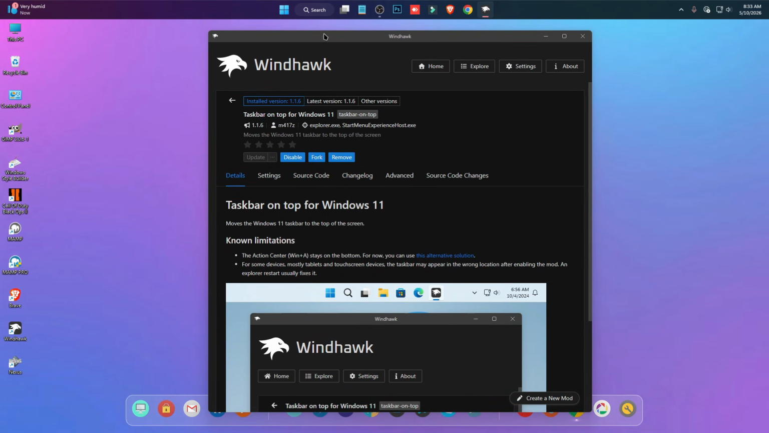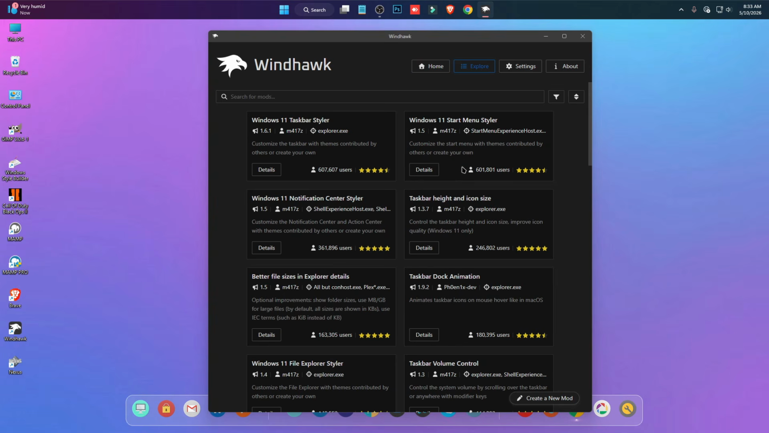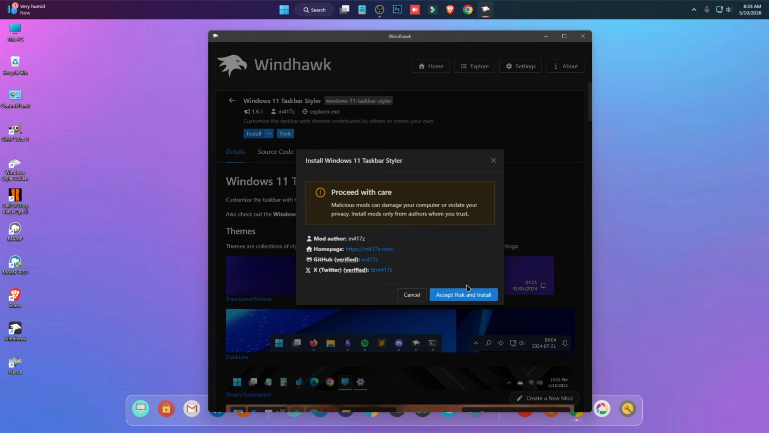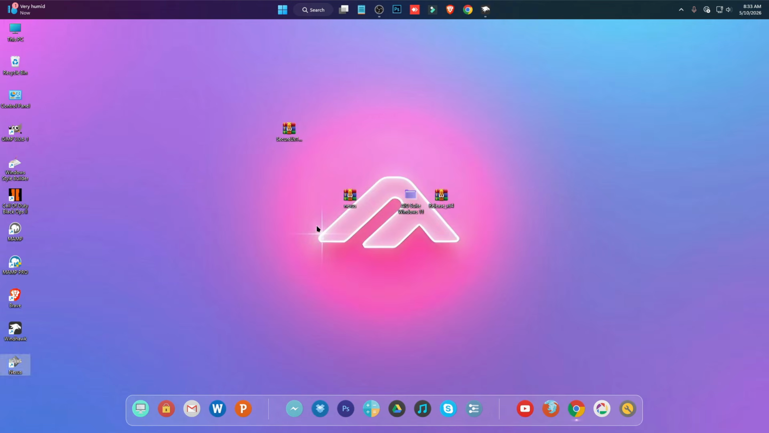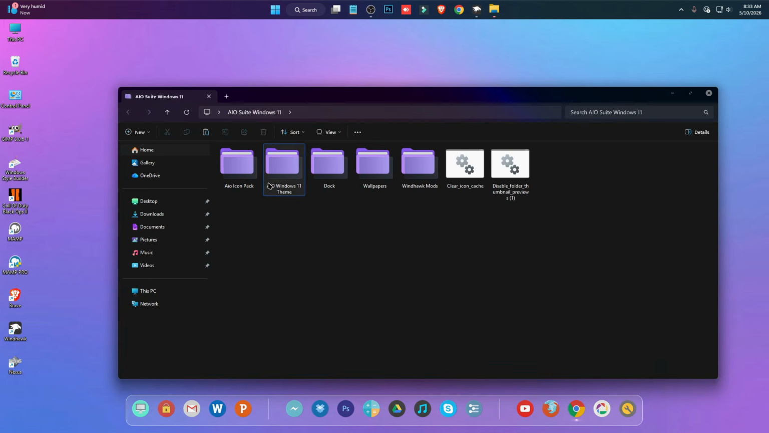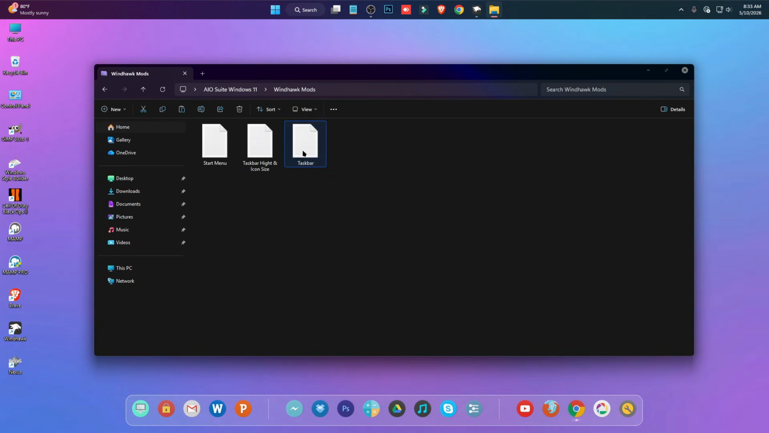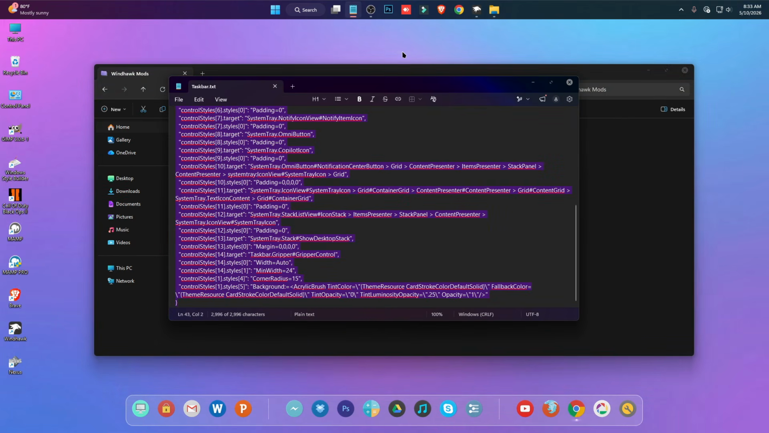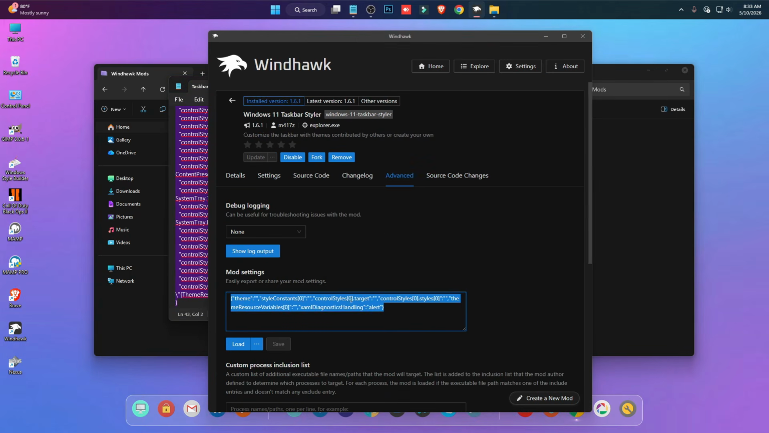Okay, now I'm going to customize the taskbar and start menu. First, I'm going to install taskbar styler. Click on details, install it. Open the Windhawk mods folder and copy this taskbar styler script. Open Windhawk, click on advanced and paste it here. Then click on save.